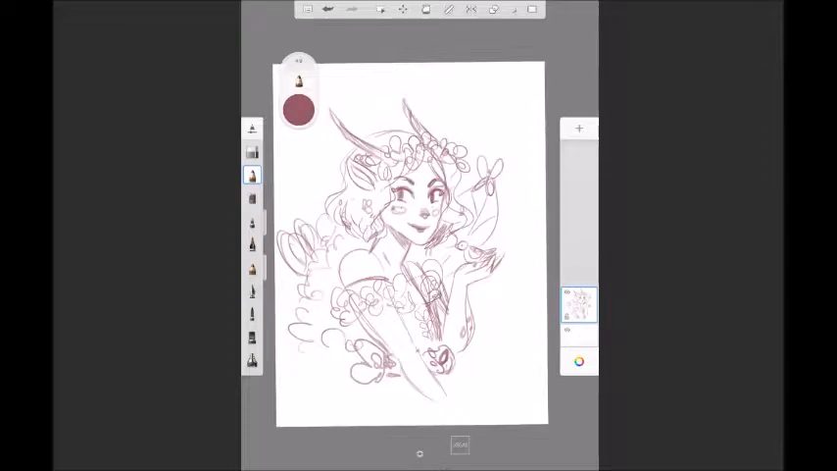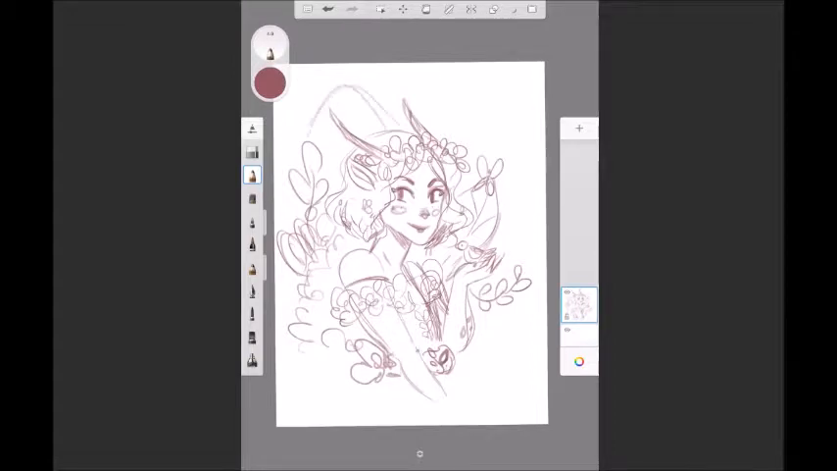Give her little rosy cheeks. Fill in the background. And just remember, if you want to actually save this to your camera roll, you do have to go to that little menu box in the top left corner and choose share, and then you'll see the option to save it to your camera roll.